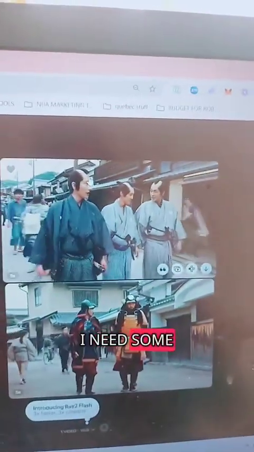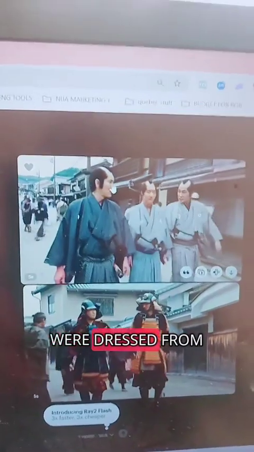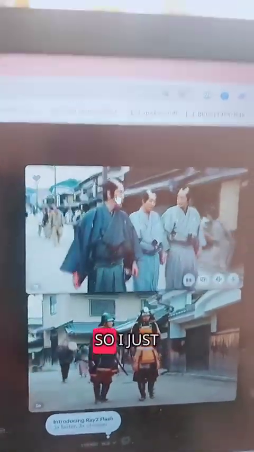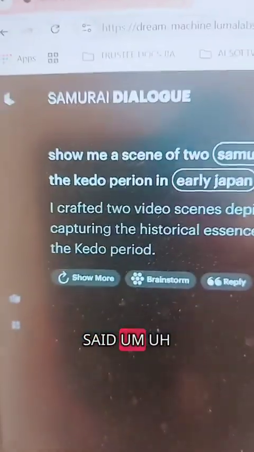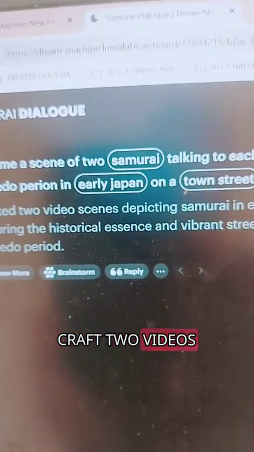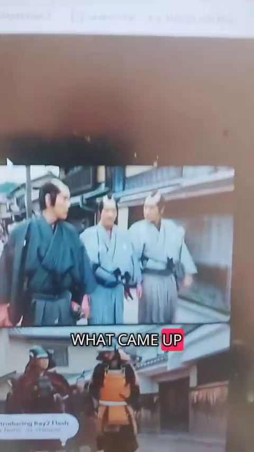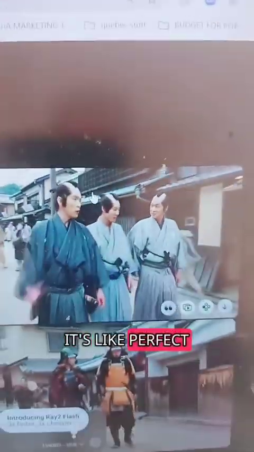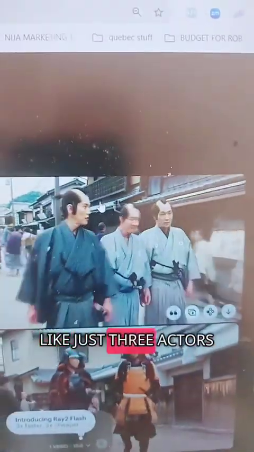Let me just show you one more example of stuff I've been making. Oh yeah, this is crazy. I needed some samurais, guys that were dressed from the Edo period. So I just said, craft 2 videos depicting samurais in the early Japan. Okay, and this is what I came up with. Look at this. It's like perfect. This looks like just 3 actors.